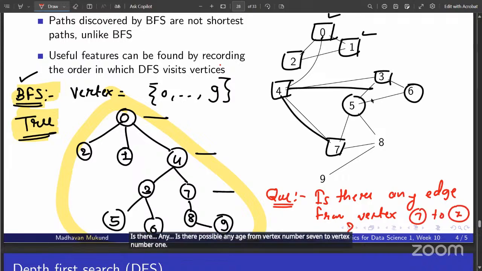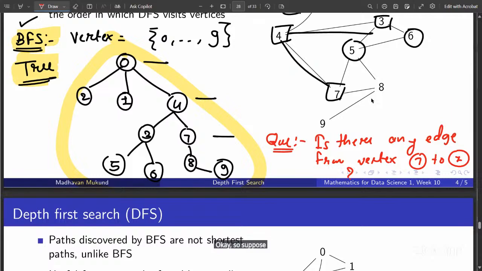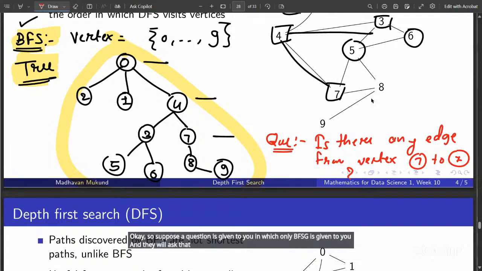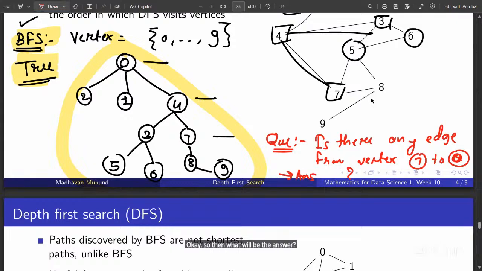Suppose a question is given to you in which only the BFS tree is given, and they ask whether it is possible to have an edge between vertex number 7 and vertex number 0, sorry, not 1, vertex number 0. So what will be your answer? The actual answer is no.